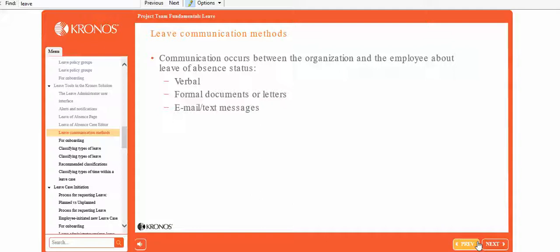Such communications may come in any and all of these forms: verbal, conversations between the employee, the manager, and/or the leave case administrator; formal documents or letters; email or text messages, perhaps the instructions that are provided to managers or employees to handle the leave process, or an employee providing an urgent status update to his or her manager when leave needs to start earlier or end later than expected. Each type of communication typically has a defined role within the leave process.